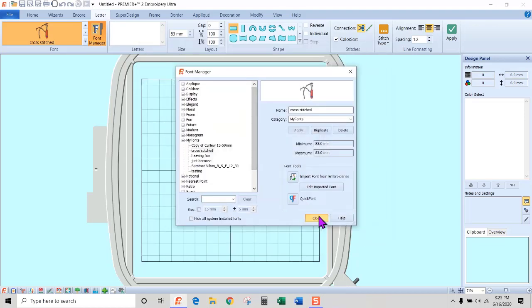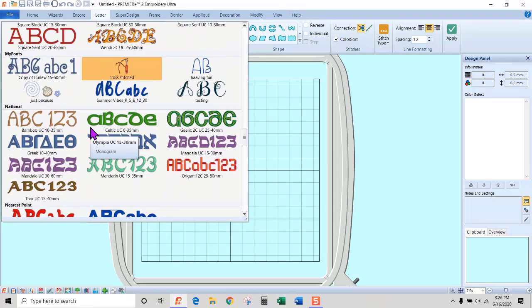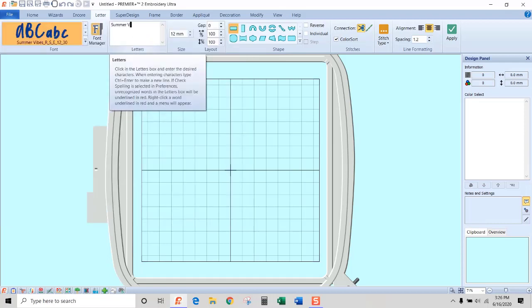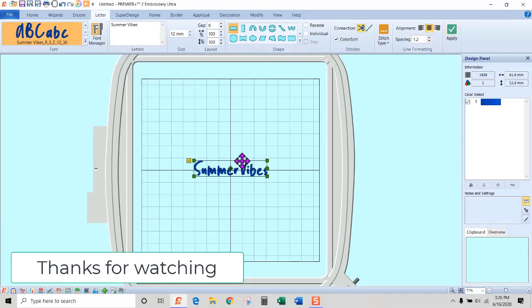And so now I actually want to go and use it. So I'm going to go find my fonts in here. I could have done it through the manager also, but I just called that Summer Vibes, and now I can start typing. And there it is.